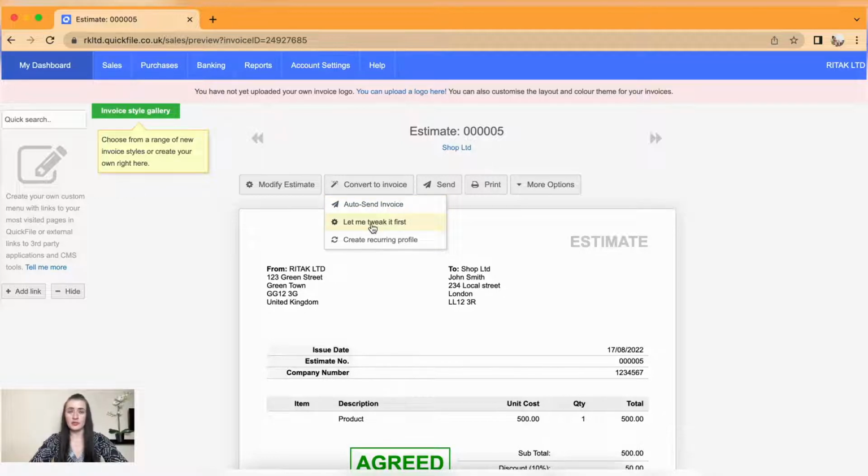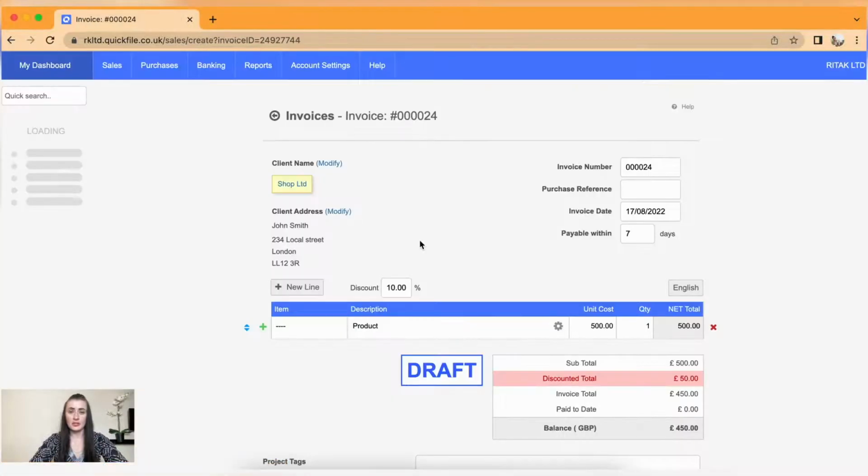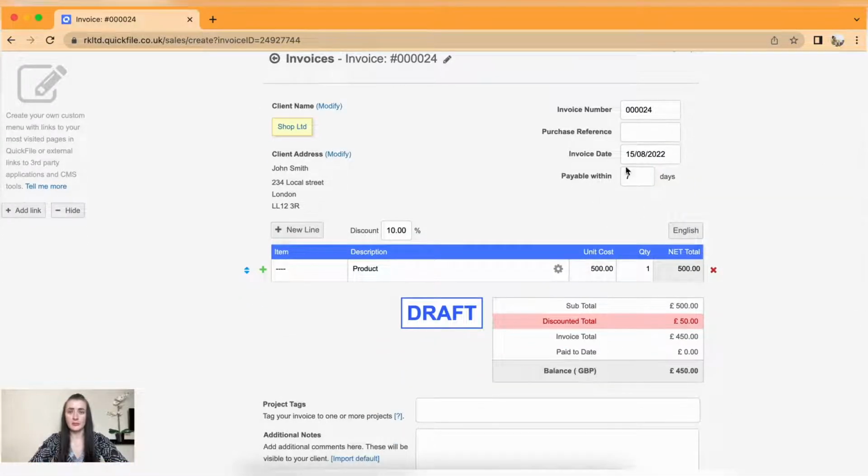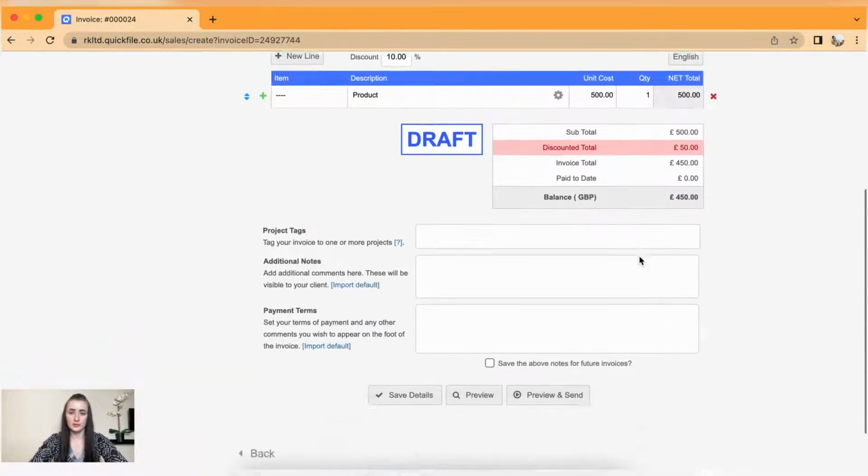If you need to make sure that you have a different invoice date, click on let me tweak first and you will be brought to an invoice draft status. Here you can amend details, for example, selecting a different invoice date and maybe updating also payment terms and conditions.